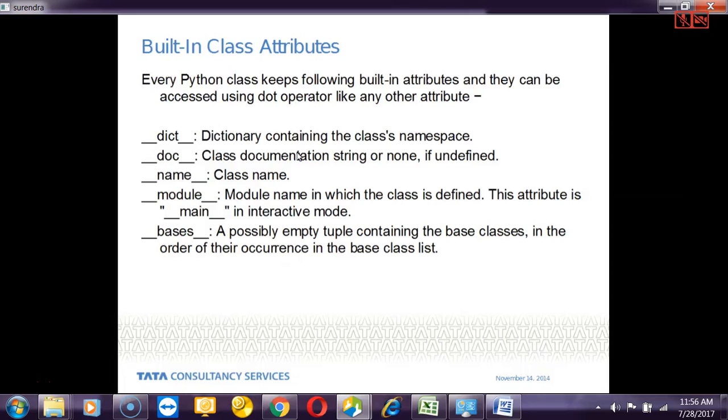__name__ will define the class name. __module__ is the module name in which the class is defined. The attribute is __main__ in interactive mode. Main is the interactive mode. So let's see one example for this.